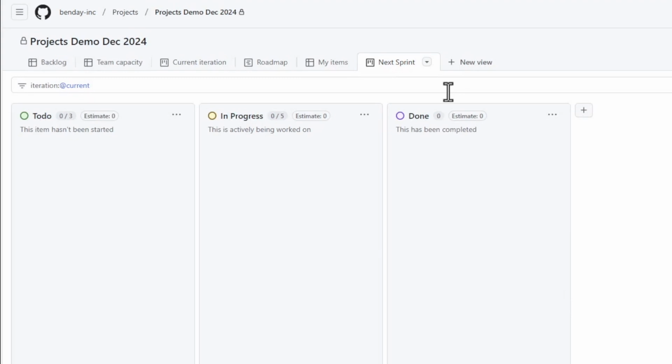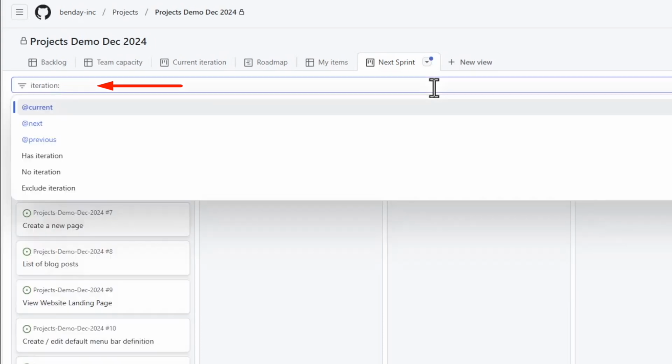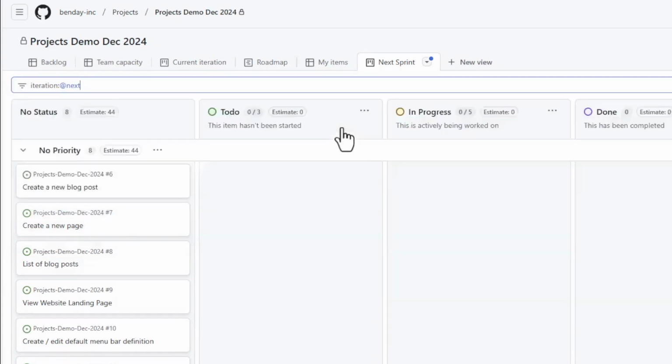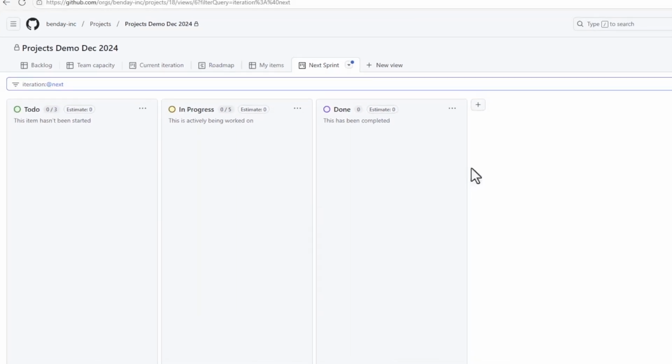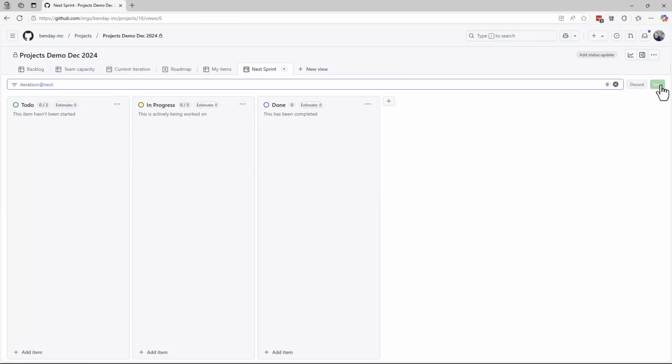Since we did a duplicate operation to get this, the filter is still set to iteration current. So let's change that. Highlight the @current and erase it. And that should bring up this list of options. @current is just one of the options. There's also next, previous, and a couple of other options. The one we want is next, so I'll pick that. And then don't forget to click save on the view.